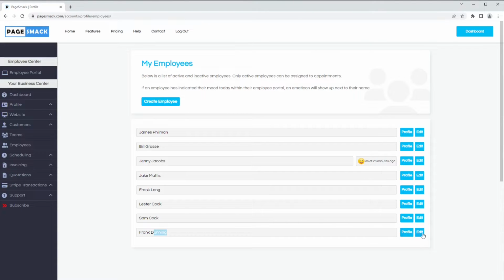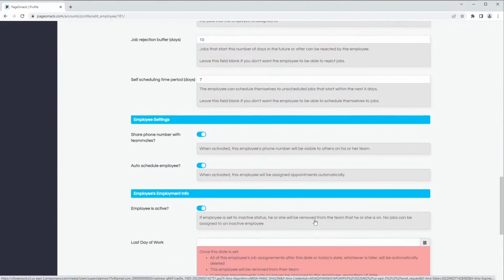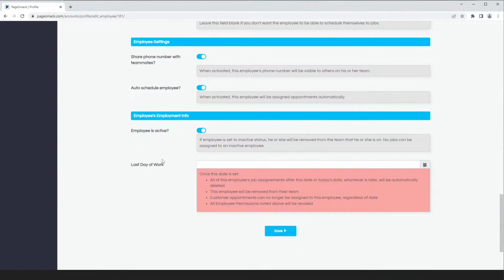We're able to edit his profile or view his profile. Let's go in and edit it. I just want to show you 2 additional fields that we have access to when we do this. All right, so the first field is employees active. So if the employee is on some sort of extended leave, we'll actually want to disable this switch. And as indicated, when we disable the switch, the employee will be removed from the team that he or she is on, and no jobs can be assigned to the employee.